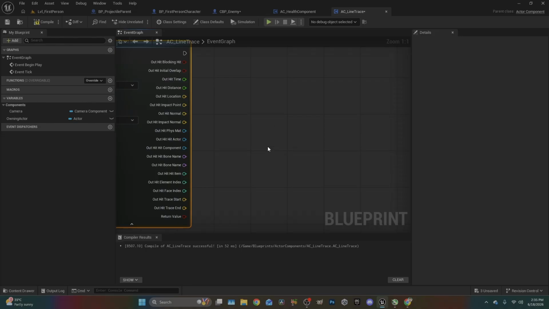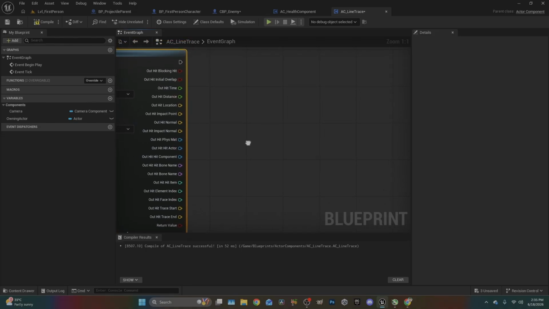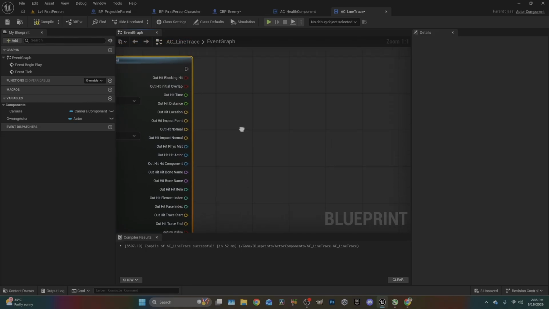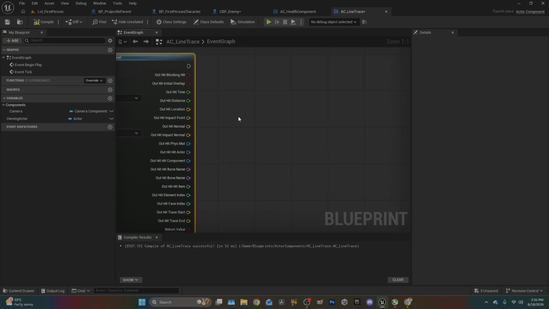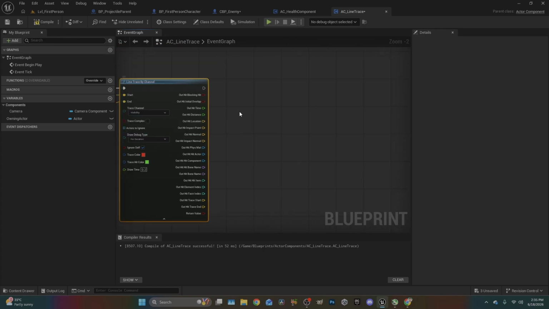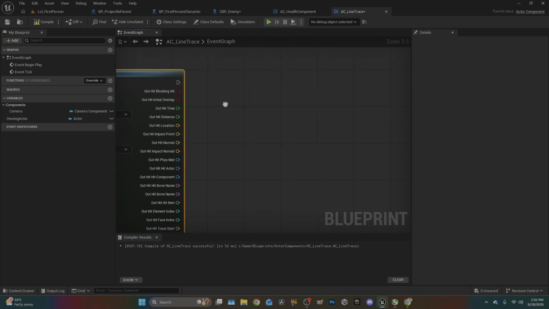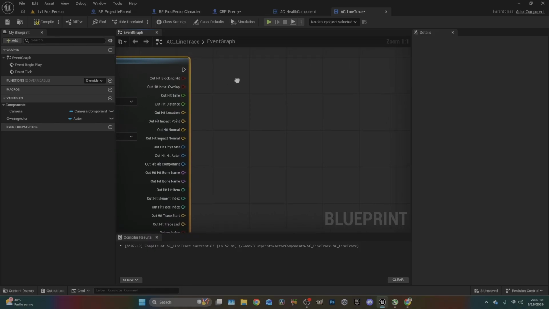Sometimes I'll use a break node. It just depends on my organization and what's easier to see at the time. This to me feels just nicer because it keeps it all contained in one node. So I'm not going to worry too much about that right now. For this, I think it's fine.